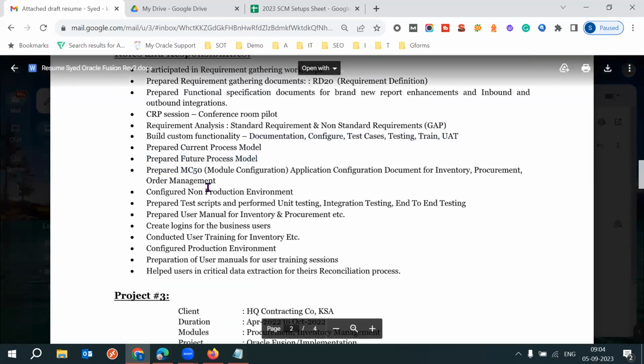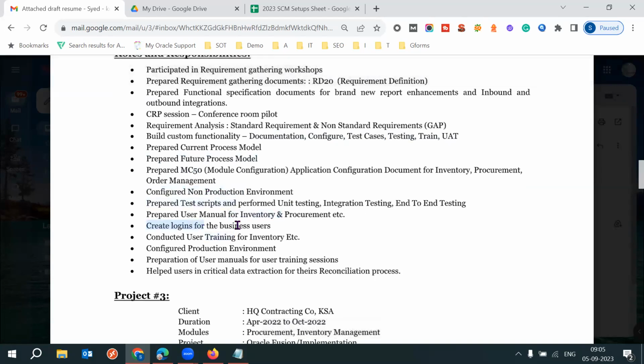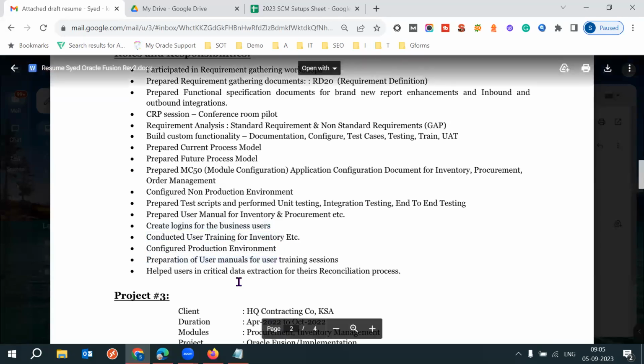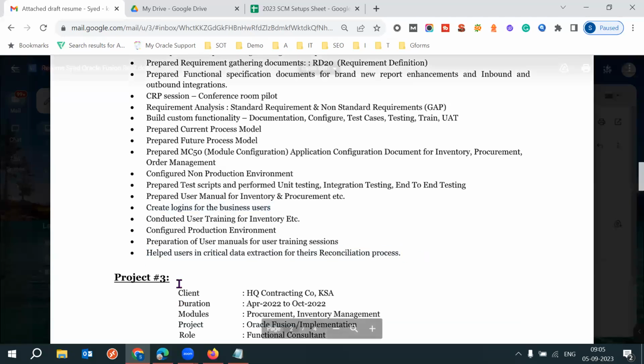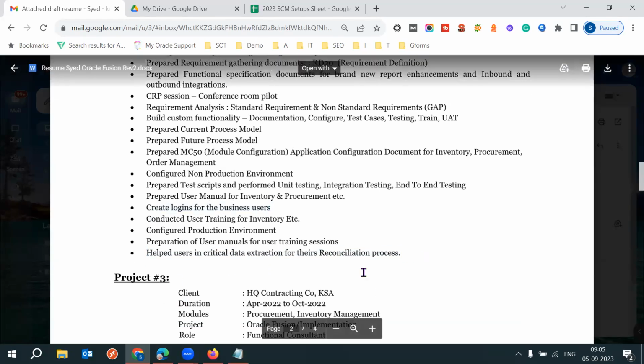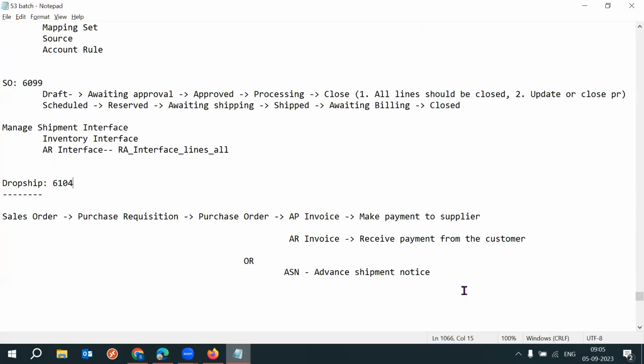And configuration document, config non-production environment, preparing test cases. Okay, create login for business user, conducting training. Okay, config production environment, prepare user manual training, help critical data extraction, retranslation process. Okay. You also add go live. All right. Add cutover, sir. Cutover, I will do it, sir. At the last, prepare a cutover strategy.